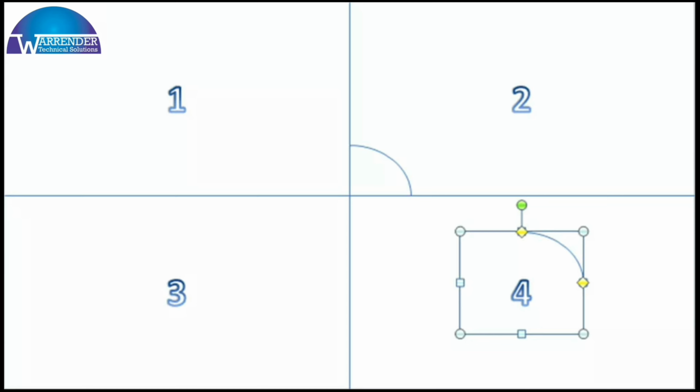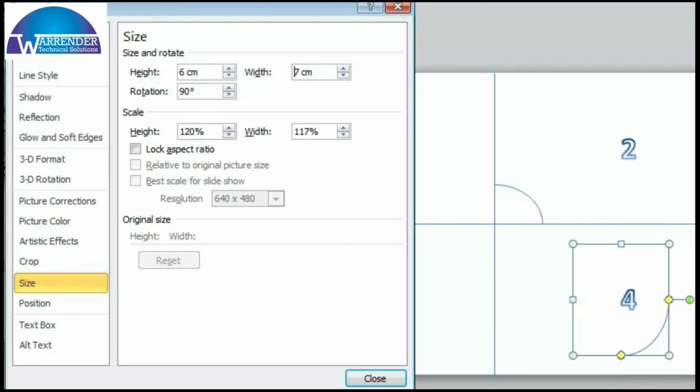Now to size and reorientate your second arc, right click on the arc, go to size and position, and under size change the rotation by 90 degrees. We then want to update the height to match the width of the previous arc, so put height 6, and because we're making it bigger, change the width to 7.